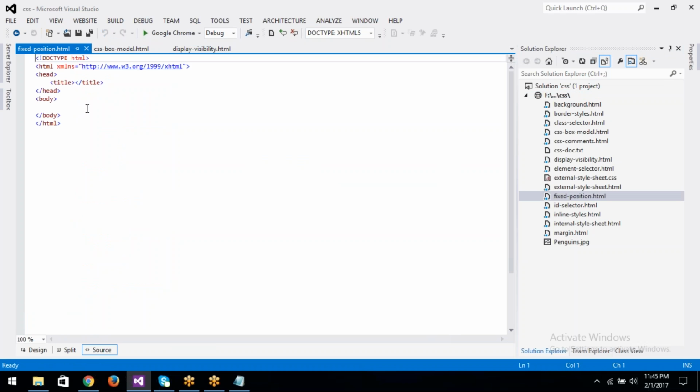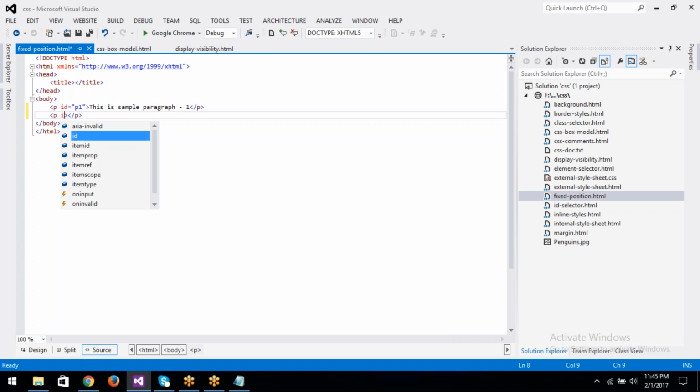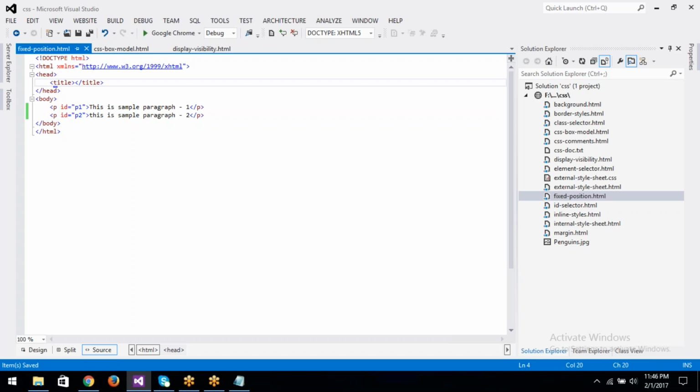Fixed position. Here we can take two paragraphs. First, id equal to p1, this is sample paragraph 1. And the second paragraph, id is p2, this is sample paragraph 2. Here we can set the same fixed position for the two paragraphs by using the position fixed property.